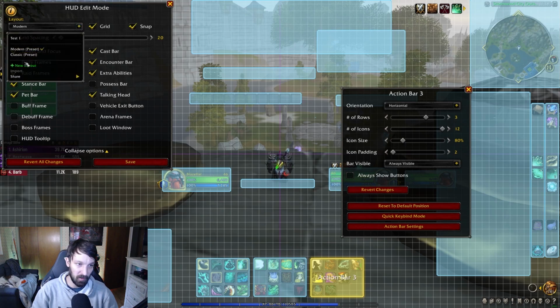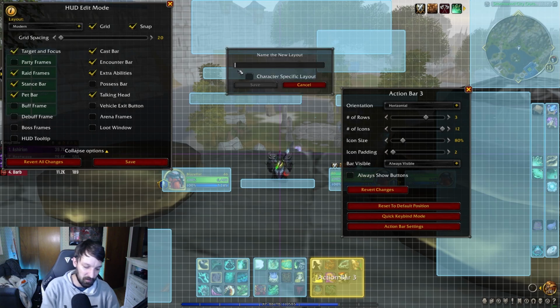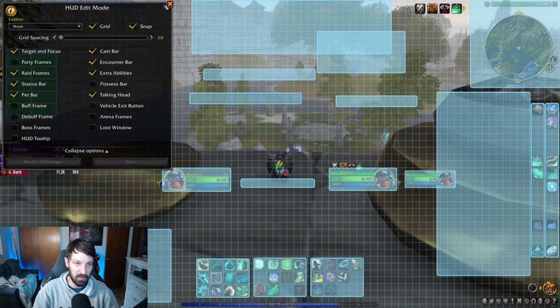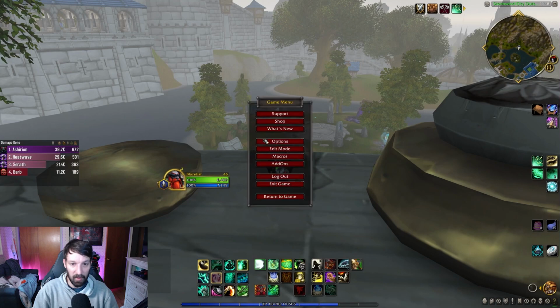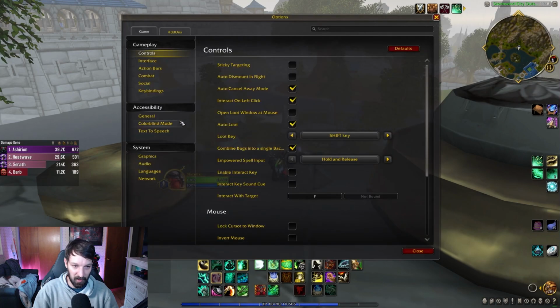So we're going to go ahead and make a new layout. Gonna just save this as a monk. Character specific. Go ahead and save it. Go ahead and close everything. As you can see, this is already looking pretty clear. You could move these up if you want, but that's completely up to you after you get that set up.